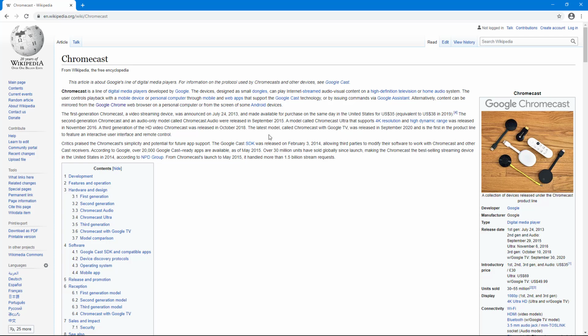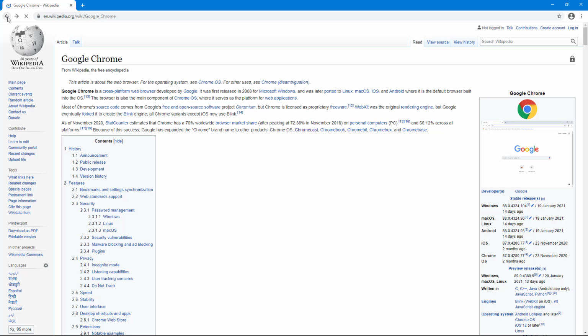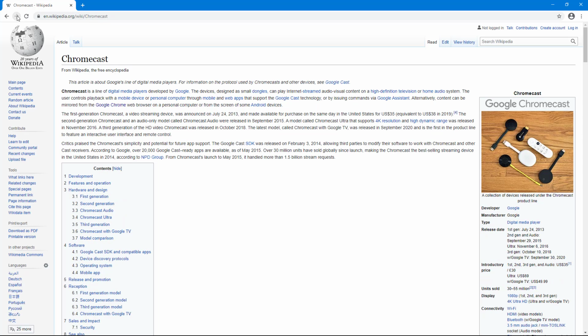So let's say I want to go back into the previous page. Then what I can do is on the top left, you can see that there's the click to go back. Once you click on it, it goes back a step, so whatever page we viewed last time will show up. And if we want to go forward, that is after Google Chrome, we went on to the Chromecast page. So if I were to click on this button, that is click to go forward, you can see that it goes forward a page.